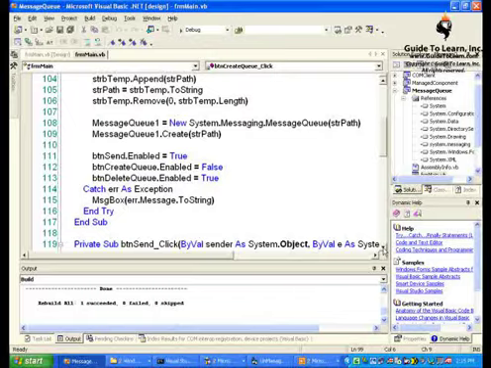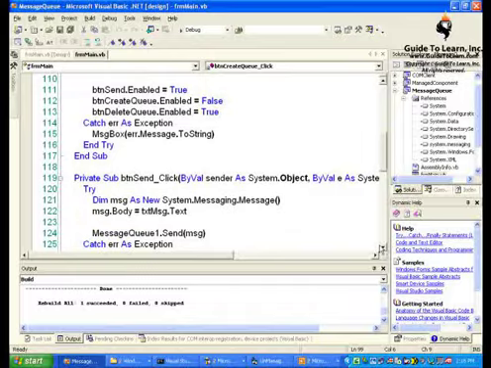Like anything else. Of course, I have enabled and disabled some buttons. Obviously, you won't be able to send if you haven't created it yet, or you won't be able to delete when you haven't made it yet, right? And vice versa. After you made it, you shouldn't be able to make it again, right? Now, of course, I catch any error or any exception that is coming to me.